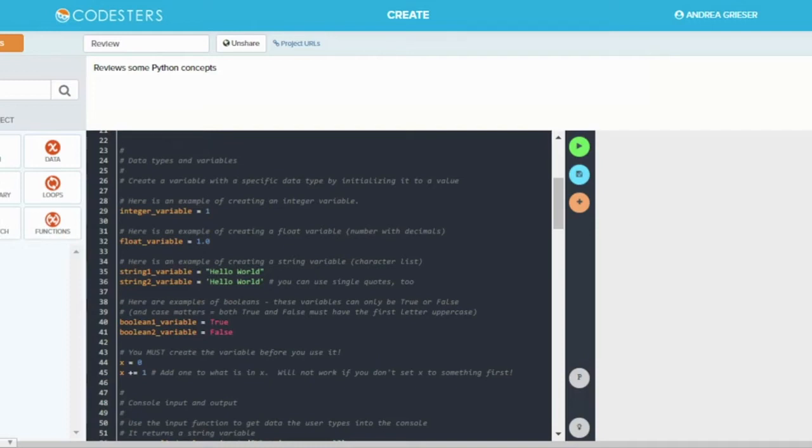Strings are lists of characters, and so you can put numbers in here, but everything you put in has to be between quotes. And you have choices. You can use double quotes, or you can use single quotes. Just make sure you're not mixing it up. You can't have one side be a double quote and the other side be a single quote. And so I've got two different string variables. They both have the same thing in them, but you can put anything you want in there.